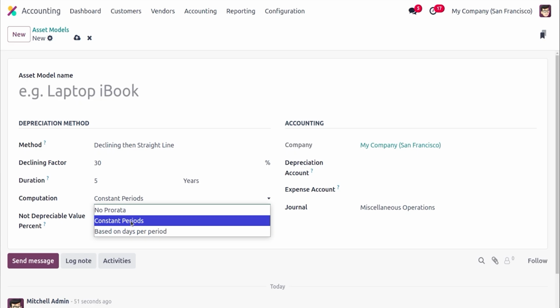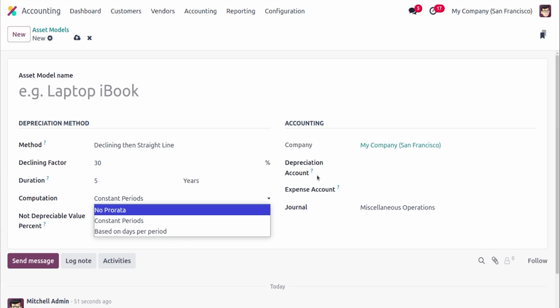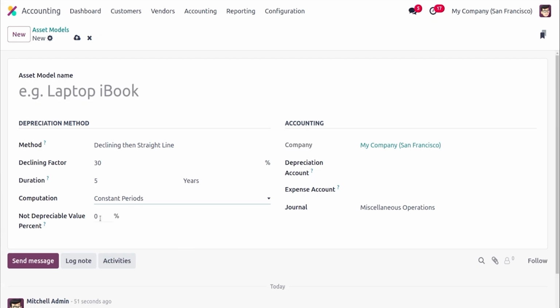You may also see your company name in the appropriate field. Then here we can mention the non-depreciable value in percentage. Here we can mention the accounting details like depreciation account, expense account and journals. You can mention the fixed asset account that was utilized to record the asset purchase together with the asset initial purchase price.